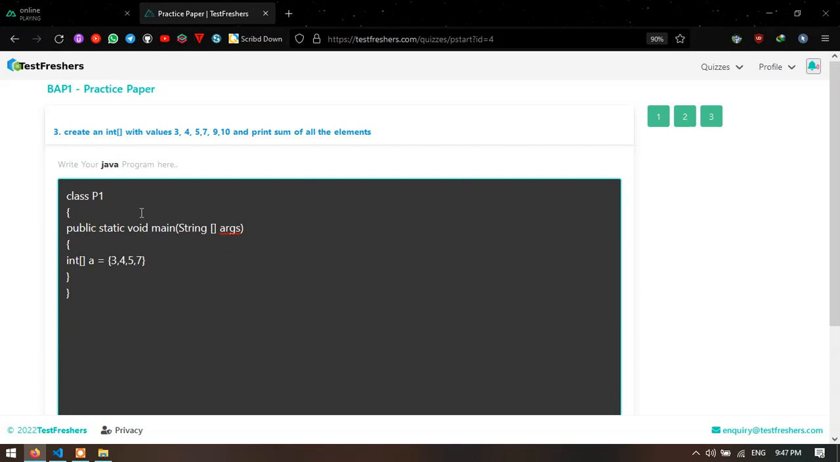Try this, everyone. Create an int array with values 3, 4, 5, 7, 10, and print the sum of all the elements. Come on, guys, do this.